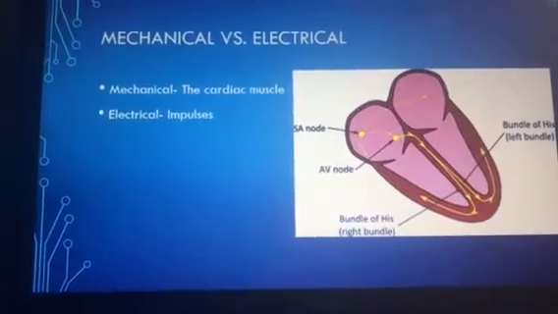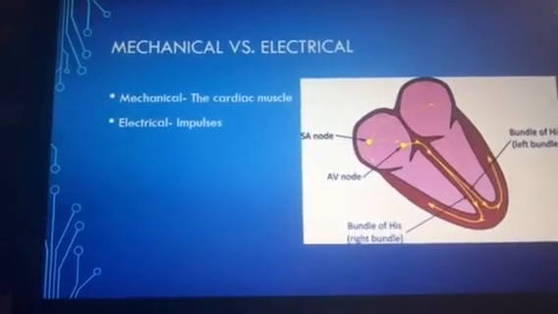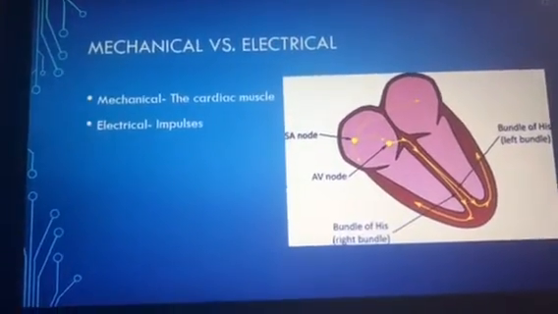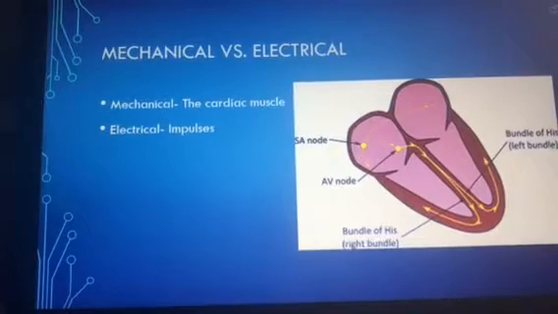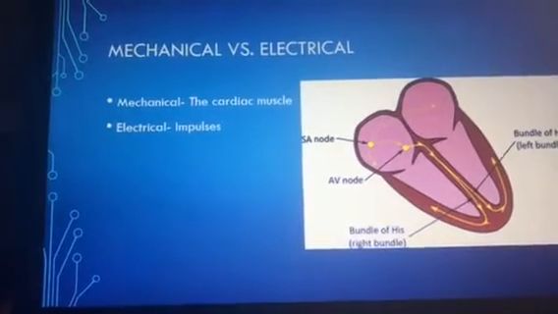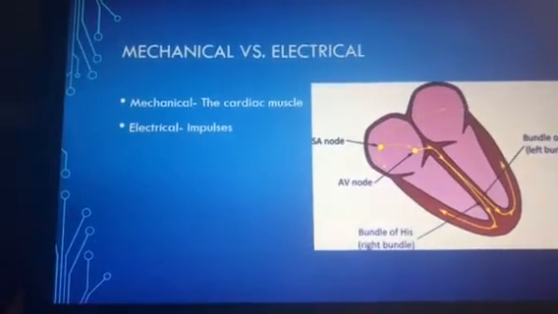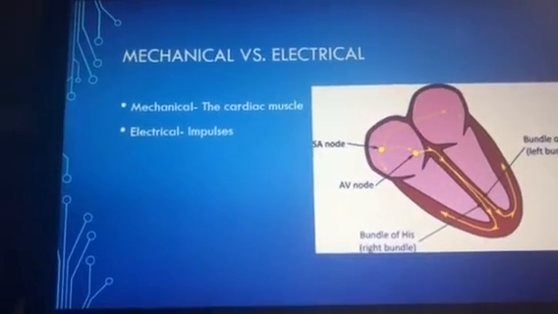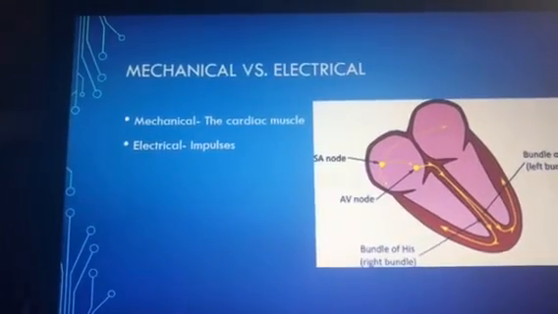It's going to start with the right atrium going to the right ventricle, and then it's going to go through the ventricles, and it's going to tell the cardiac muscle to pump and keep pumping the blood or to relax so it can fill up to pump the blood.